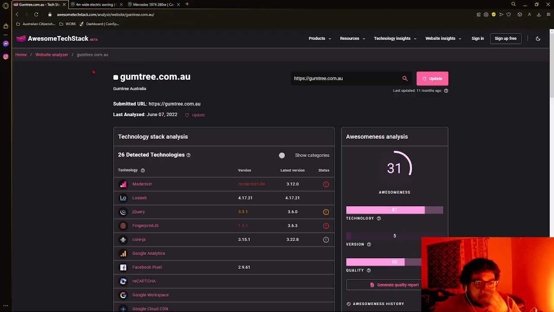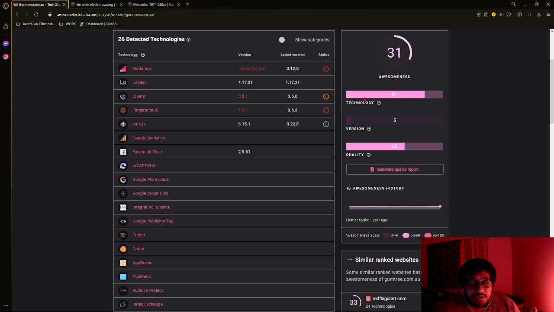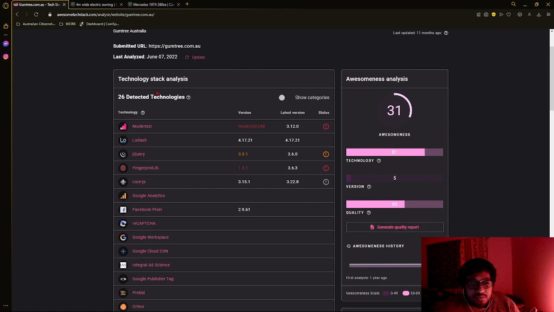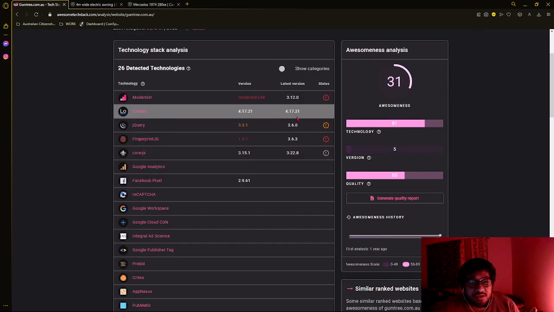So this is awesome tech stack. Basically, you would type whatever website it is that you need to look into, in the background of how they operate and what technologies they use and stuff like that. And so I've inputted Gumtree, and then I'll go through and analyze what technology, both the front end technologies they use and back end.